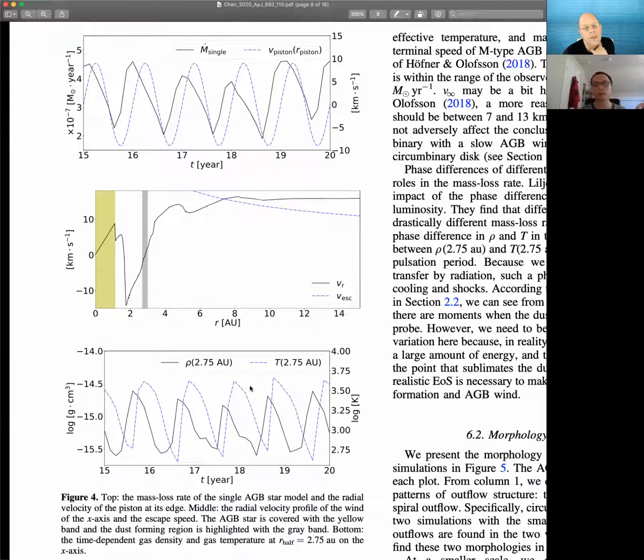So some of the gas can fall back when a shock passes through, and then the material behind the shock will fall back because there's not much momentum in the gas. And so in between the dust formation zone and the piston, the gas is constantly going out and falling back.